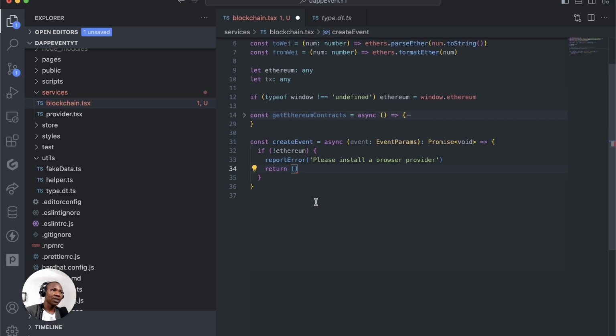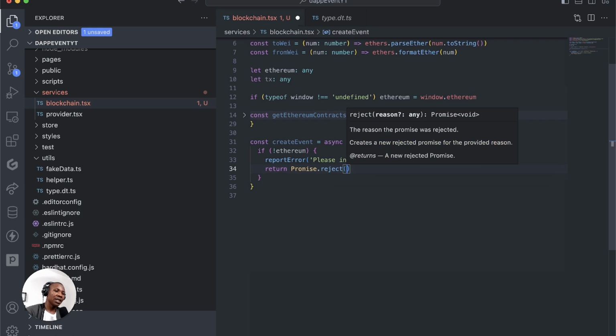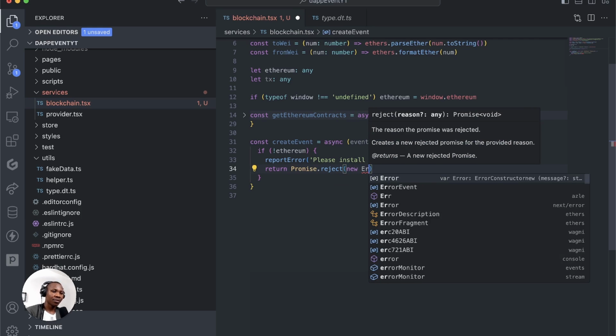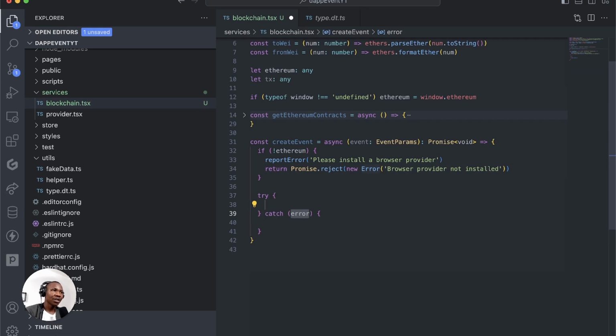So now I want to say that it should return Promise.reject. Since this is an async function, I want to reject with a new error, and this error is simply saying browser provider not installed. Now we'll do a try catch, and if there is any error, we want to report that error and also return a rejection of that error.